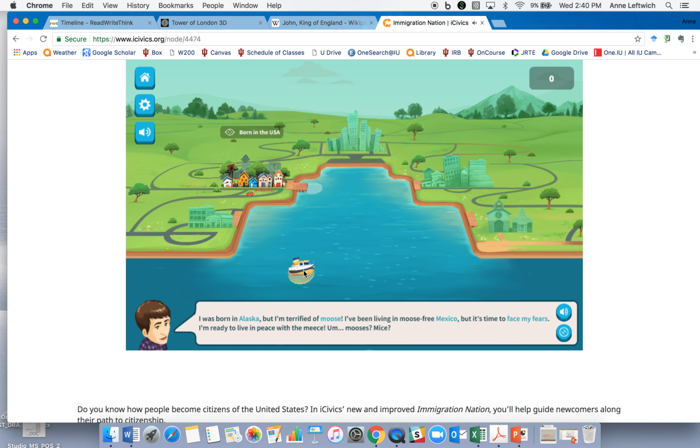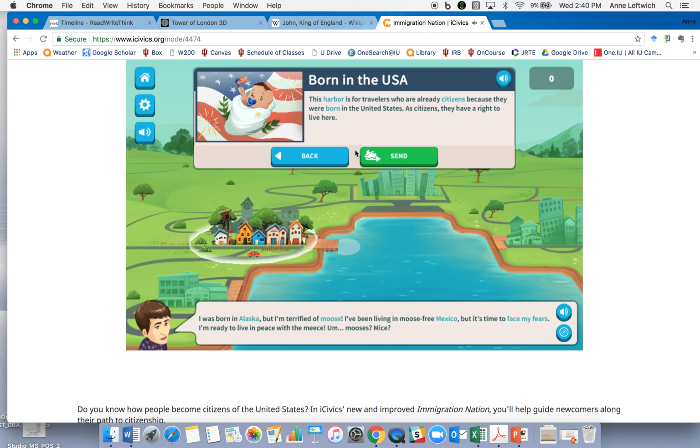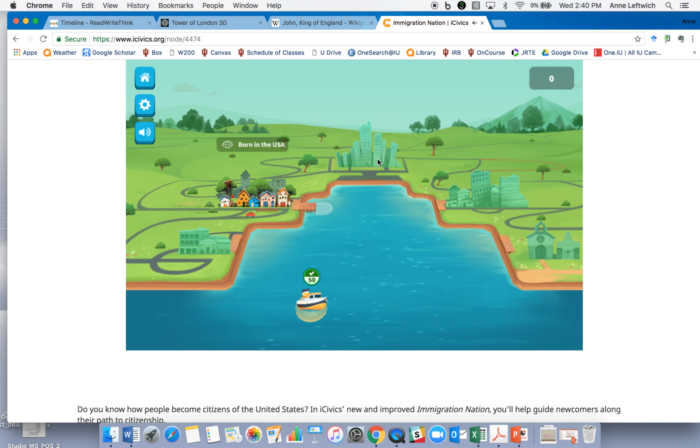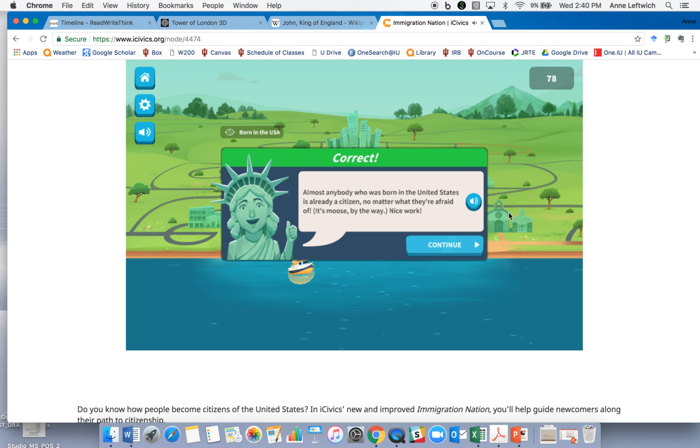So we talked to the first one. I was born in Alaska, but I'm terrified of moose. I've been living in moose-free Mexico, but it's time to face my fears. I'm ready to live in peace with the meese. Mooses? This harbor is for travelers who are already citizens because they were born in the United States. Almost anybody who was born in the United States is already a citizen, no matter what they're afraid of. It's moose, by the way.